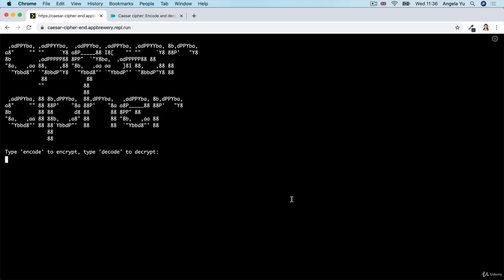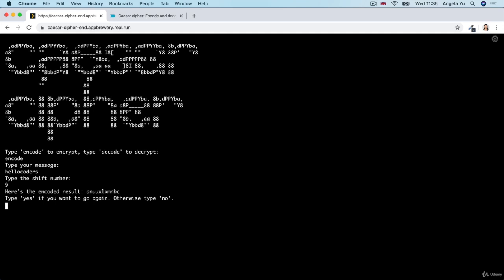And this is what the final version will look like. Let's go ahead and encode something. So I'm going to type encode to start encrypting a message. And then I'm going to type my message with no spaces in between. And then I'm going to give it a shift number. So this is going to be a number that the recipient and I are going to agree on so that we know how to decode the message. Let's put that at 9. And then it's going to give us the encoded result, which is something like this.